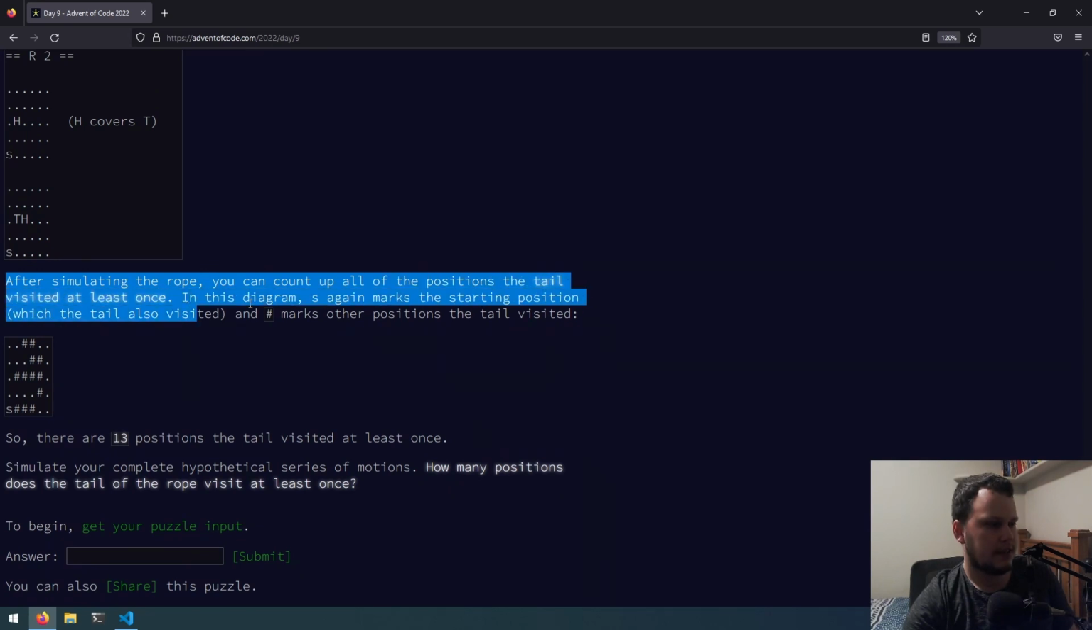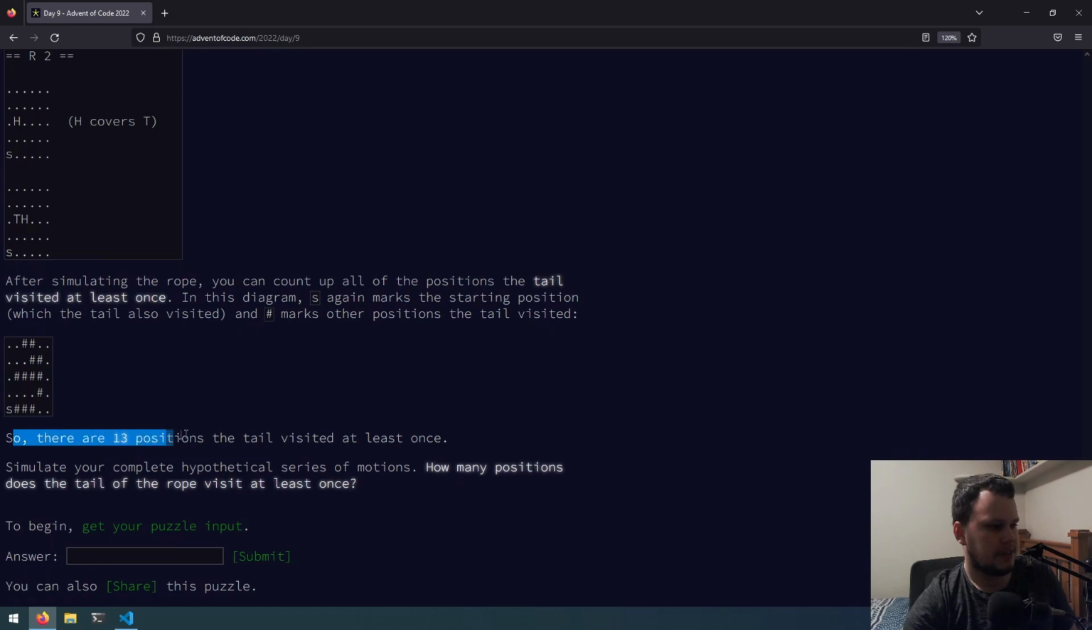After simulating the rope, you can count up all of the positions the tail visited at least once. In this diagram, S again marks the starting position, which the tail also visited, and hash marks other positions the tail visited. So there are 13 positions the tail visited at least once. Simulate your complete hypothetical series of motions. How many positions does the tail of the rope visit at least once?